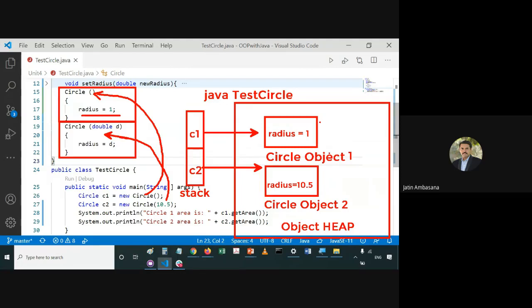What the objects are? Physically different objects. One object is having radius 1, so its state is different than the state of this object. So when we say c1.getArea, we get a different area, and when we say c2.getArea, we get some different area. Understand? Both of these are different areas. And now suppose I say, what happens if you do something like this?